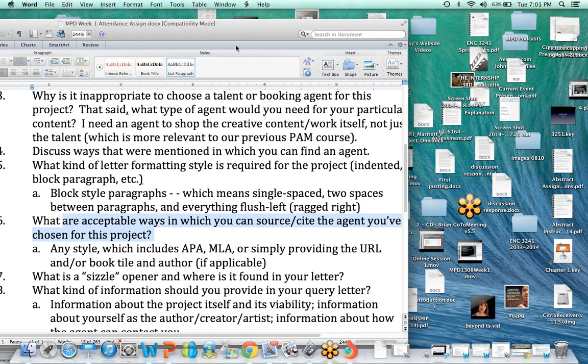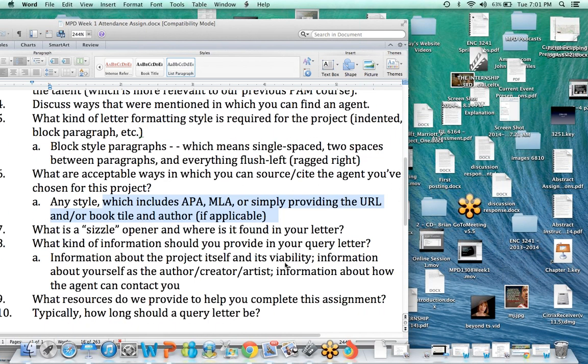Okay, so those are the acceptable ways. Any style, which includes APA, MLA, or simply providing the URL.